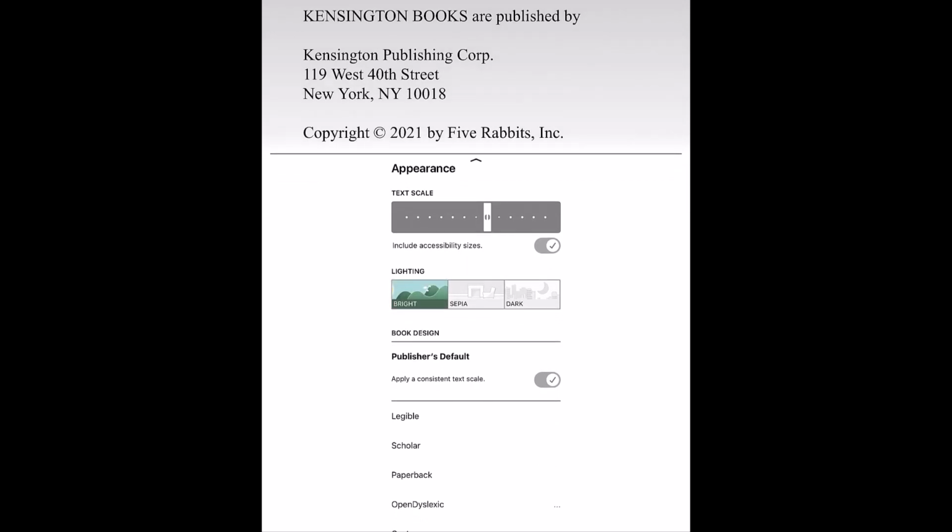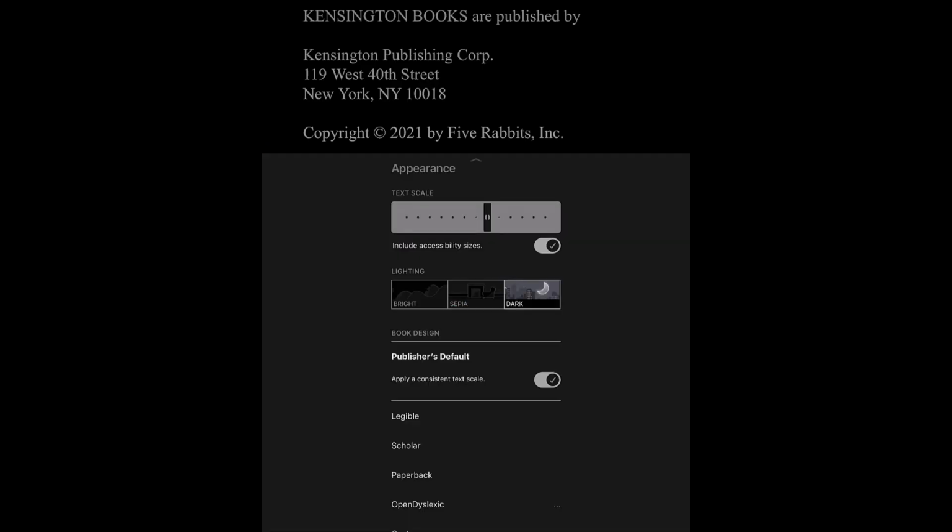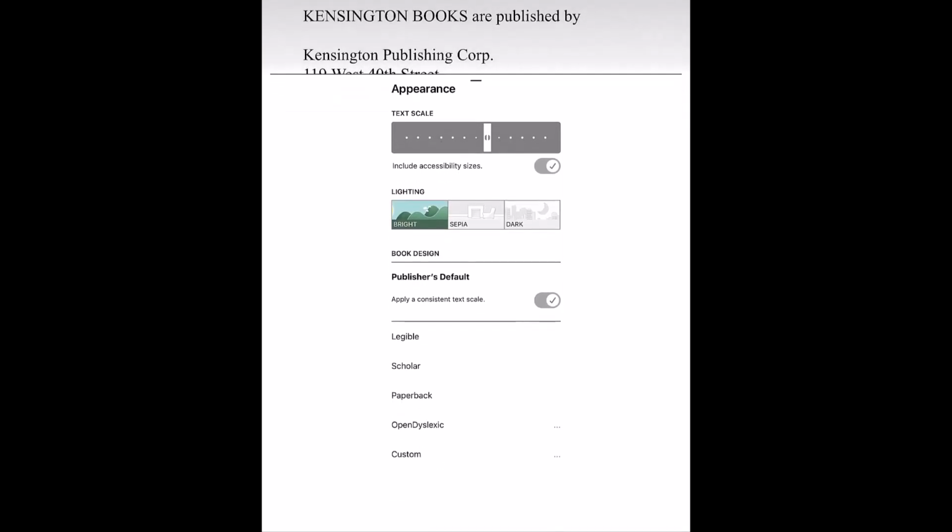So if you want it to be bright, as in a white background with dark letters, you can do that. You can go sepia, which is more of a book brown color, and then dark, which is your black and white nighttime kind of reading. You can then go down, and you can choose other fonts as well. So for example, for people with dyslexia, there's an open dyslexic text that you can choose that changes the way the book looks, so that way you can read it easier.